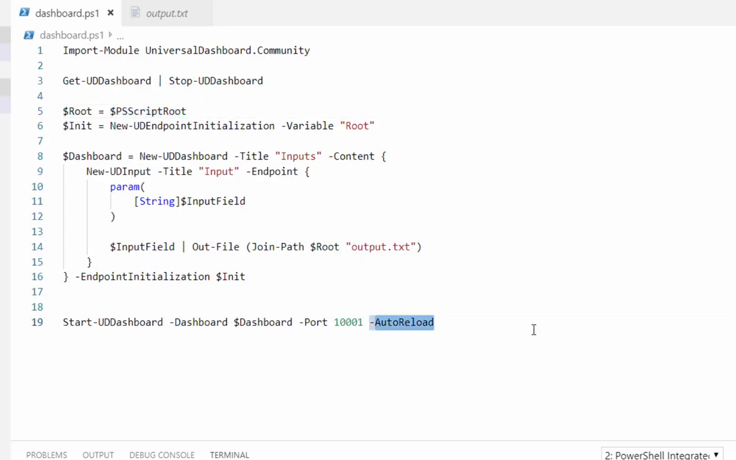I'm also using the auto reload function of Start-UDDashboard. This allows me to reset the web server every single time I make a change to this file. So there's no need for me to start and stop the web server anytime I want to make a change.